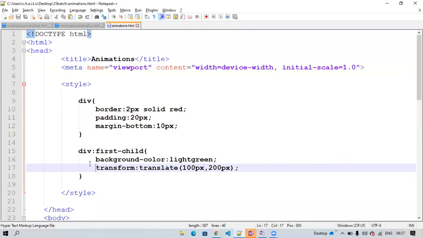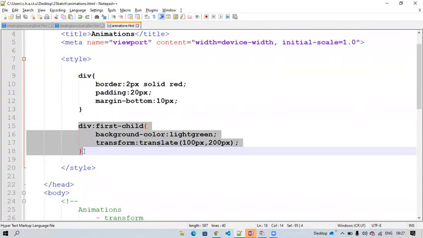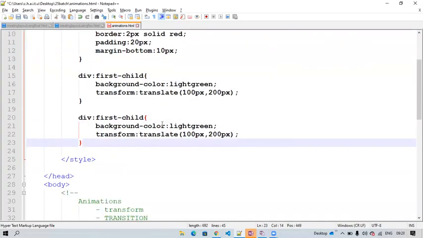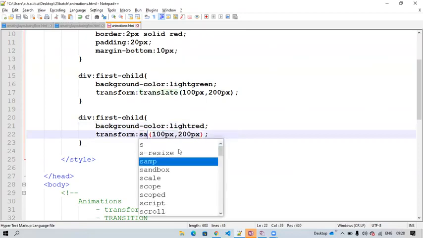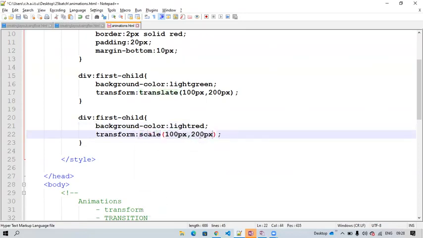Okay, next I'll just copy this and paste. Background color light red color, and here in transform we have scale. And here we have translate. Translate in the sense it is going to move the elements left, right, and this sort of thing. Now I have the scale property. What is this scale going to take? It is going to increase the size. 1.0 comma 1.5.